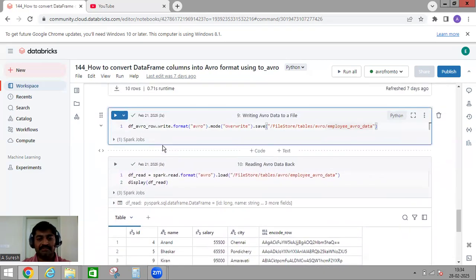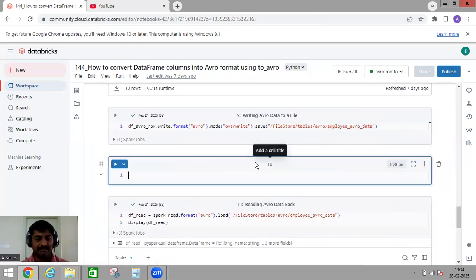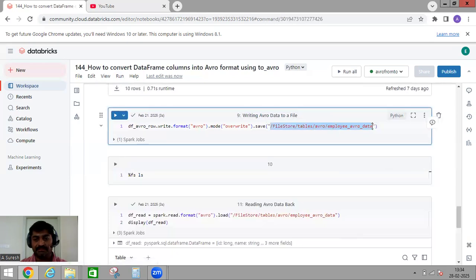After saving this, you can list how many records, how many files got saved. For that, I'm using %fs ls and I'm mentioning this path.